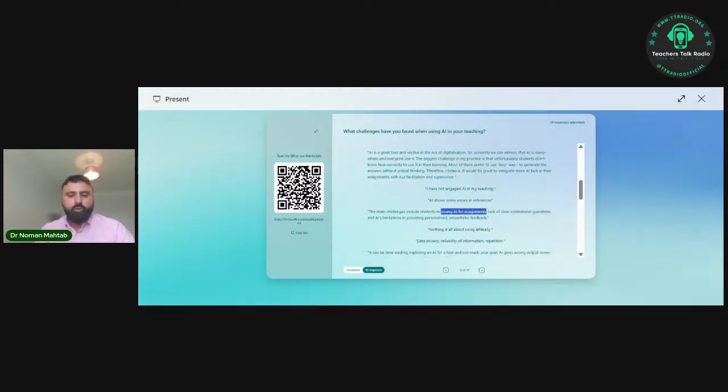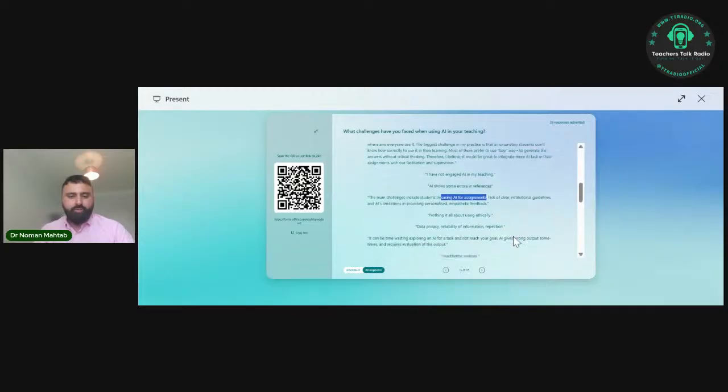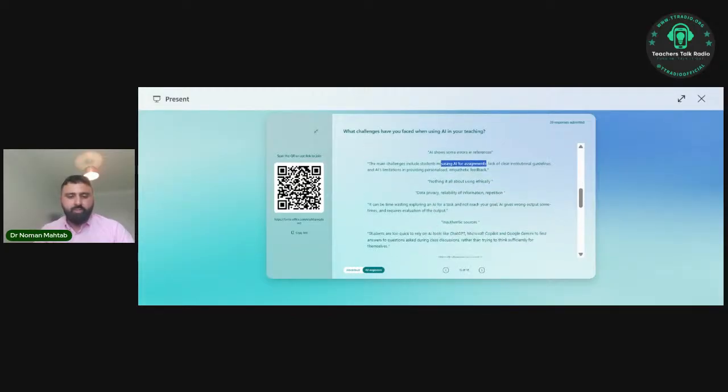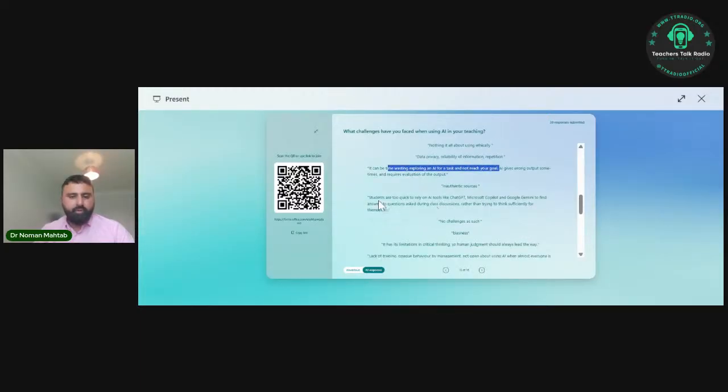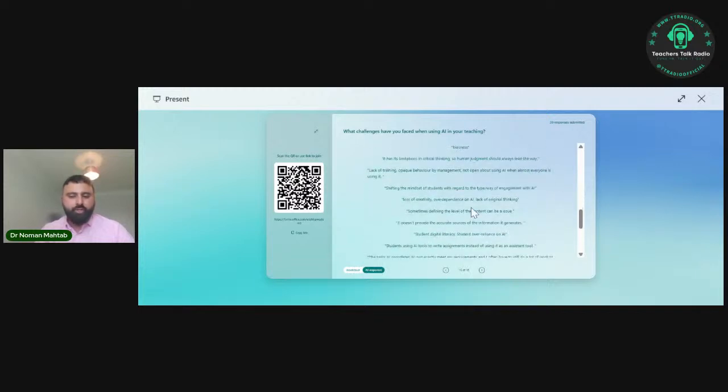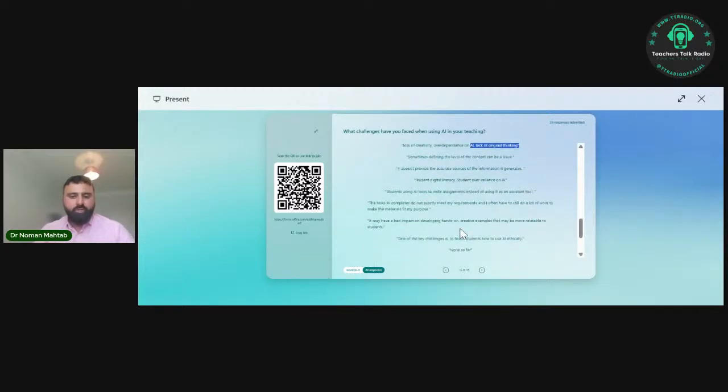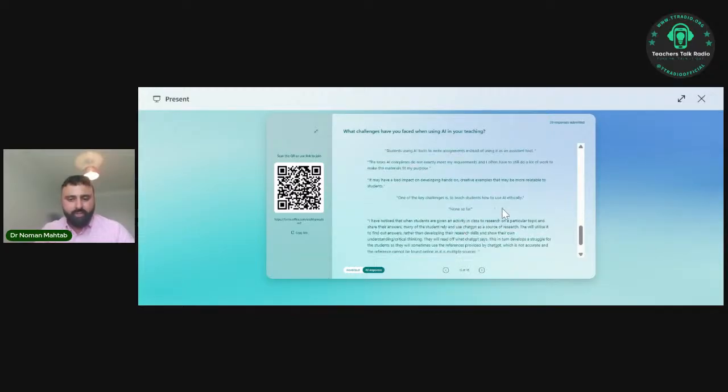Students misusing AI for assignments, data privacy, reliability. It can be time wasting exploring AI for a task and not reaching your goal. Students are too quick to rely on AI tools like ChatGPT, replacing critical thinking with it, lack of original thinking. So you could see the same thing about, and then you have got ethics as well.